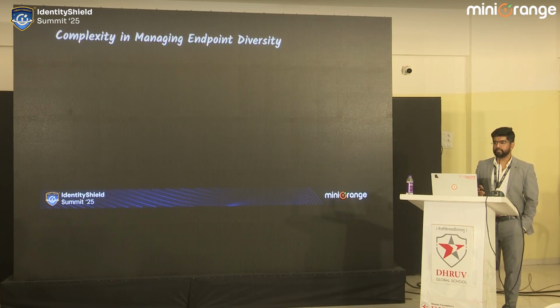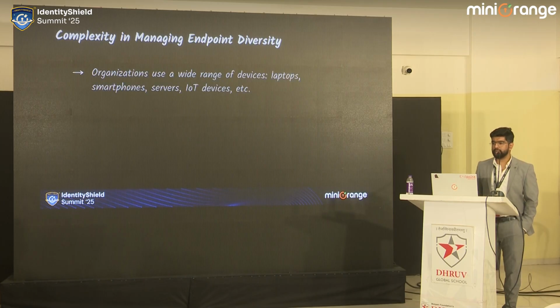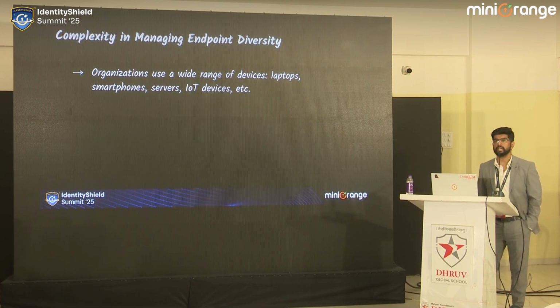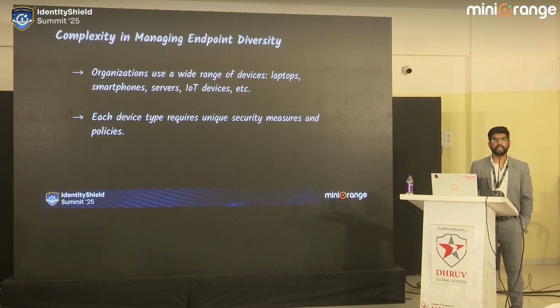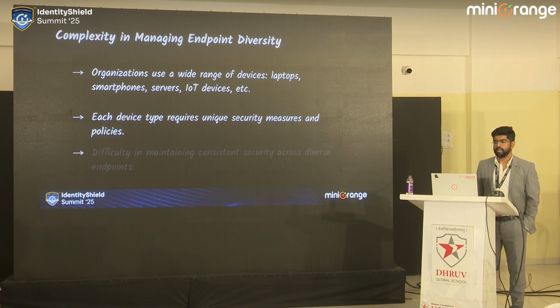So the first one is the complexity of managing endpoint diversity. As I mentioned, there are different types of servers, laptops, and IoT devices which need to be managed, and every endpoint requires a different kind of security measure. Those policies need to be implemented by the IT admin so that the data and your infrastructure are secure enough. And it's difficult to manage across diverse endpoints.